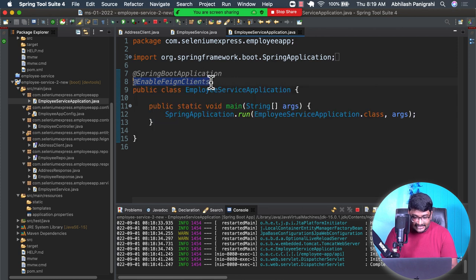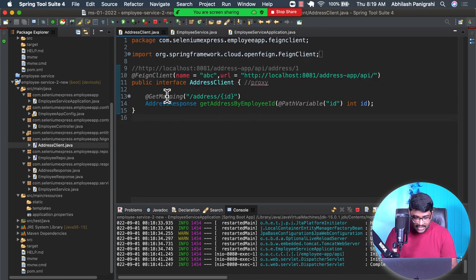This will basically let Spring Boot know that you got Feign clients defined in your application, and for this interface you need to get the implementation. And Spring Boot will generate the implementation for this at runtime. Isn't it cool? You remember last time you were making a REST call, you were doing a whole lot of things right there. But right now, you don't have to write anything. You just write this and the things will be generated at runtime.